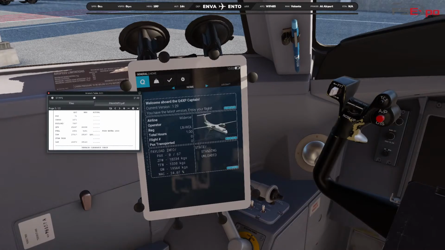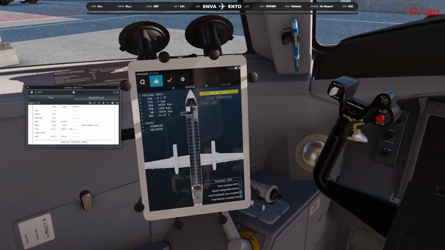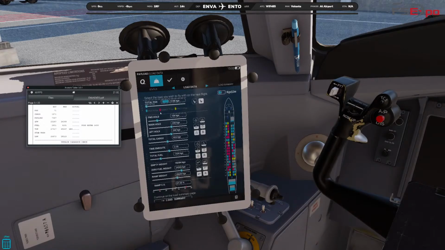We're going to go to the load and balance, and we are going to click here, select load, and start inputting our information. 71 passengers today aboard this flight, almost full load.